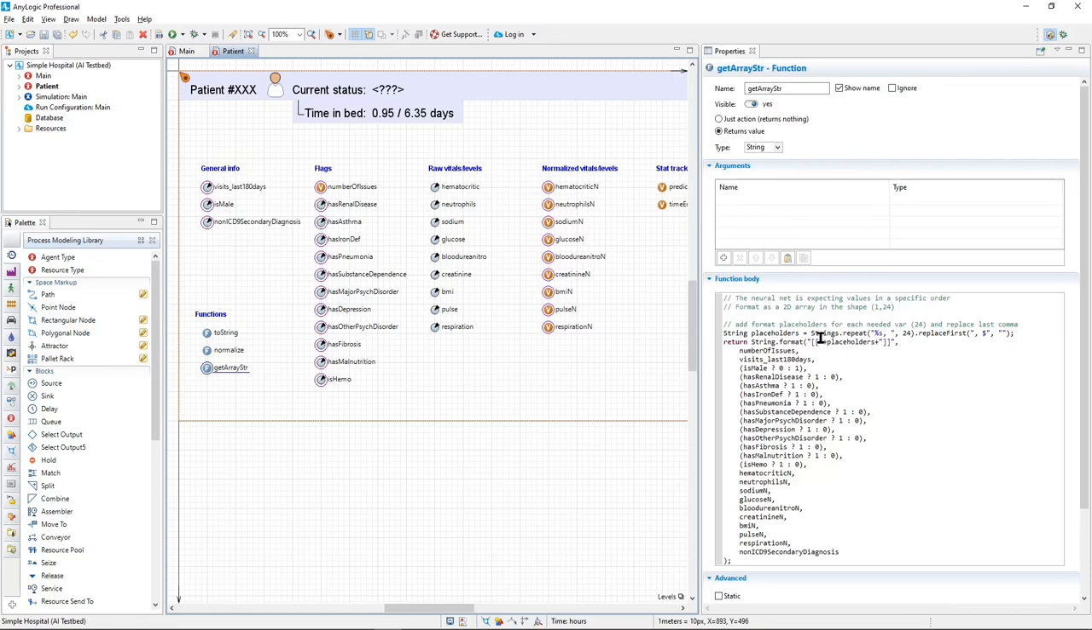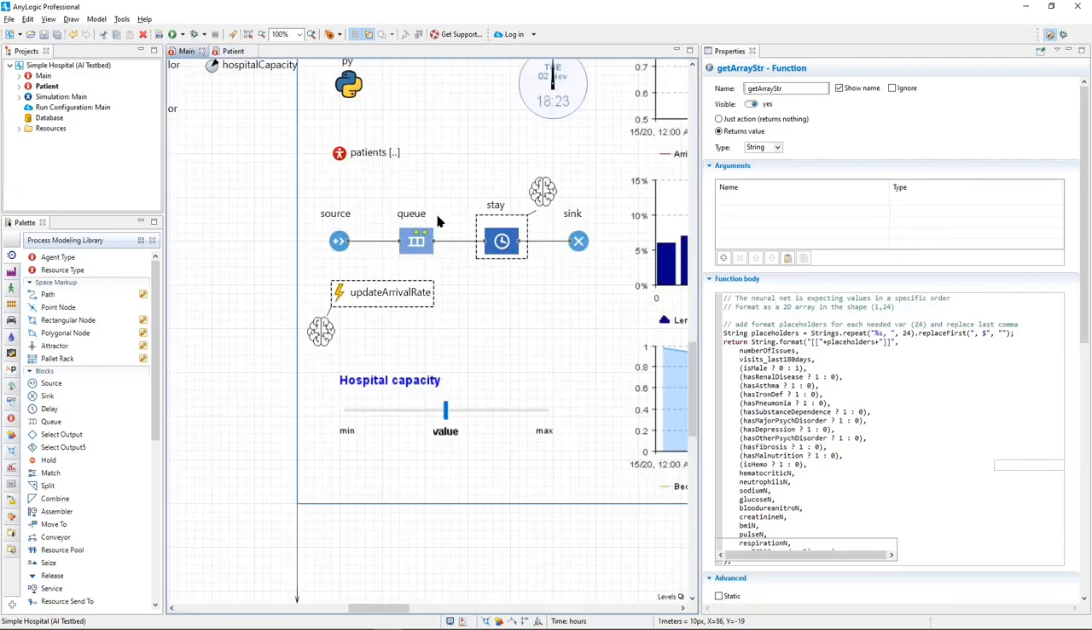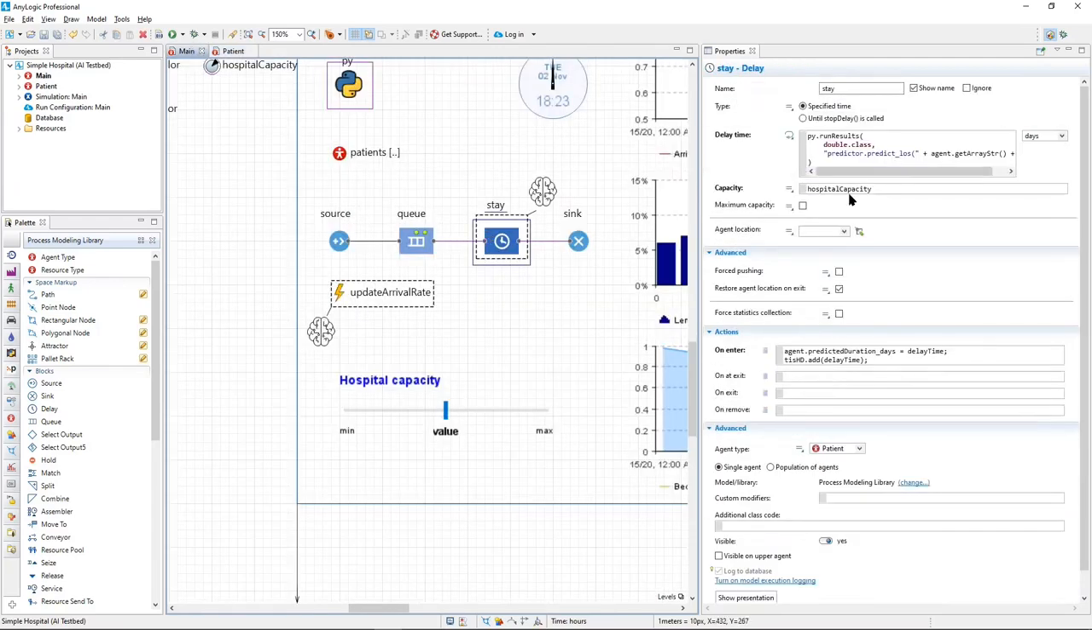You might notice that it's in this double bracket array. That's just the format that Python needs it in. And then it's able to be passed to Python through the function that's called from within the delay block. So beyond that, everything else is just a standard AnyLogic model.